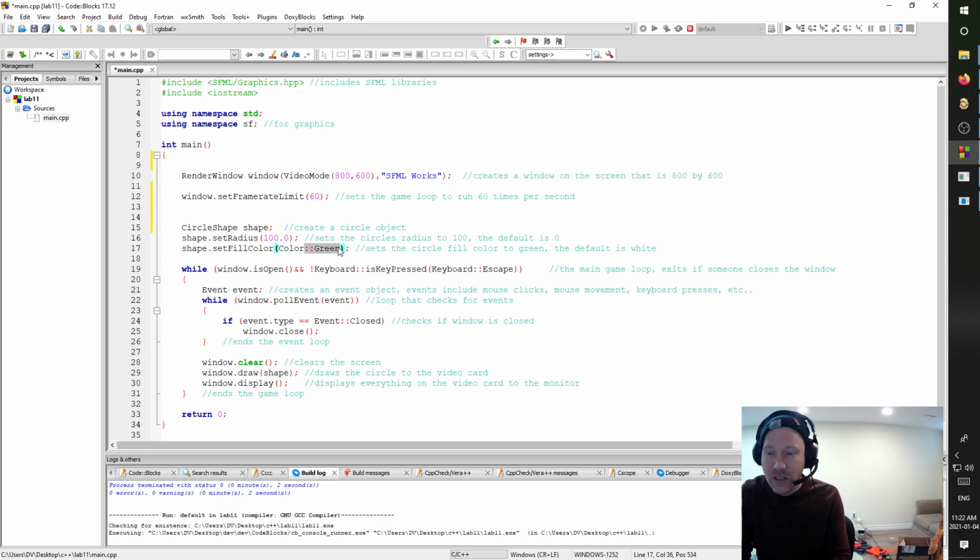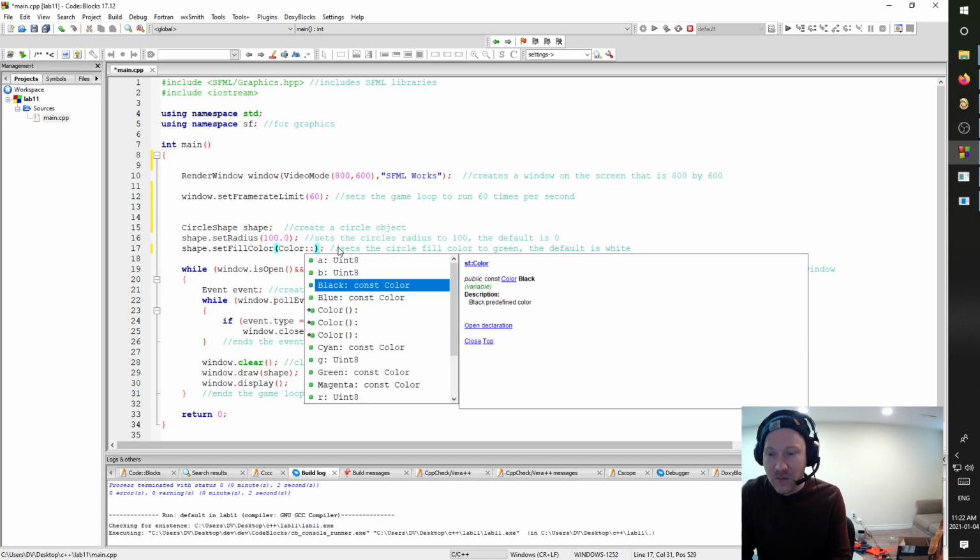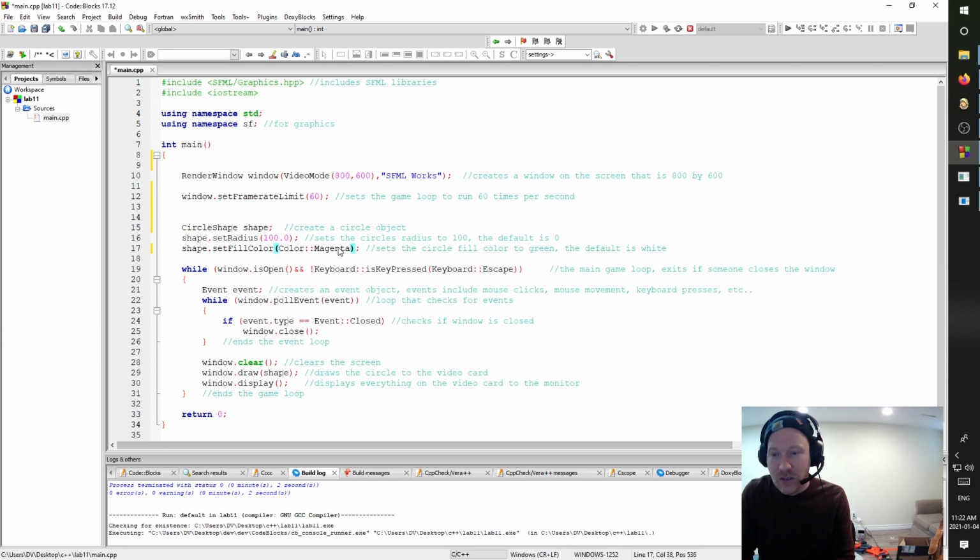If you hit the word color and hit colon, there's a bunch of loaded ones in there: blue, black, cyan, green, magenta, yellow, white. I can even change it to magenta here. You can set it to any color you want too with RGB values.